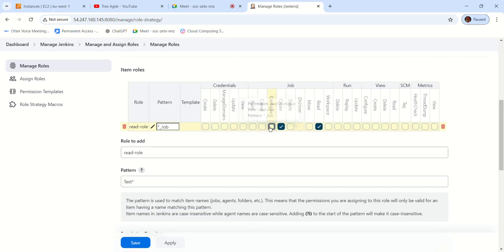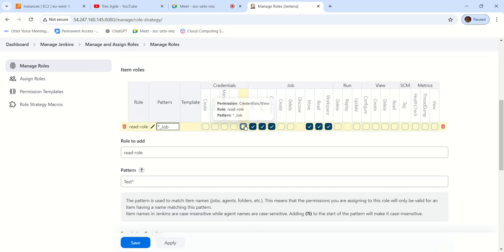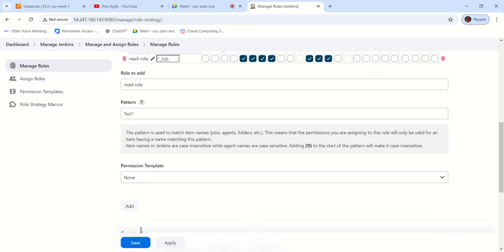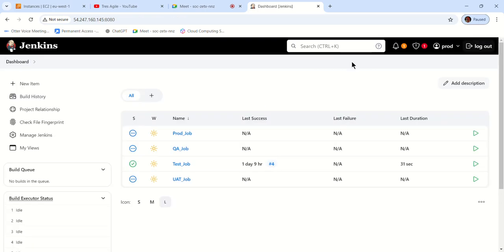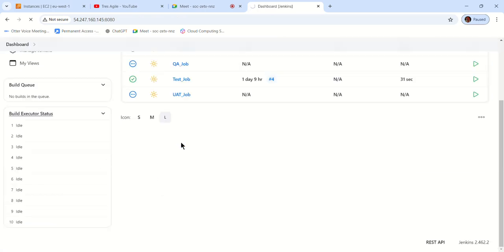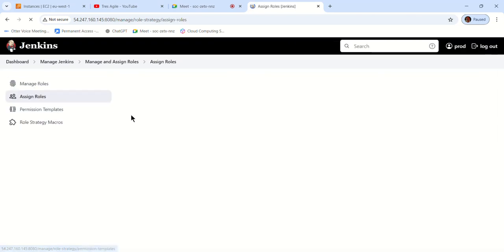Move, workspace also I'll give something. Credentials, I can view the credentials. Save it. That's fine. Manage Jenkins, assign roles, item role. Okay, they haven't come here. So once you create item role, it will come here.